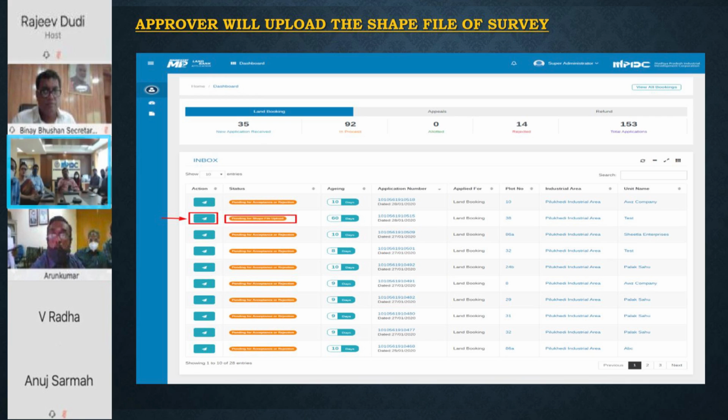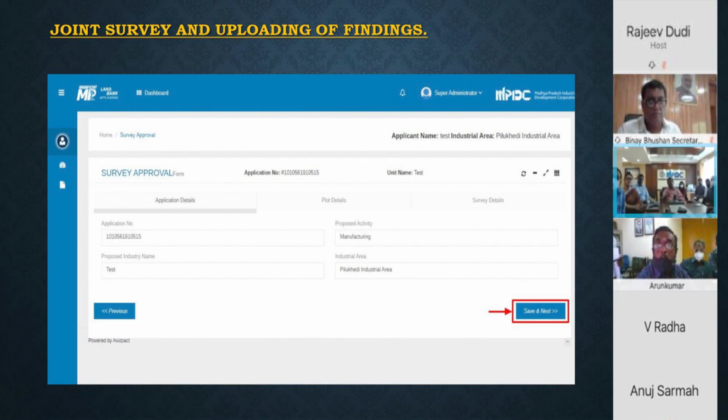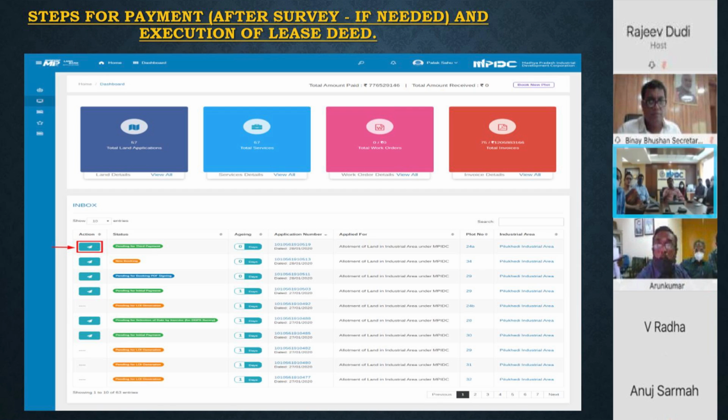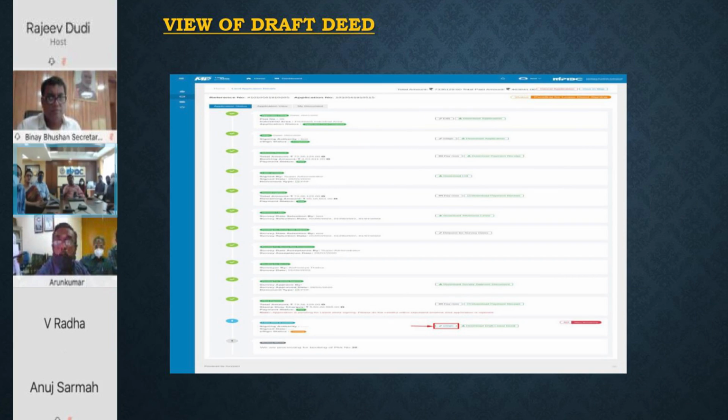Once that is uploaded, if the land is more than what he has already paid for, another payment will be generated for the changed amount. If the land is less than what he has paid, then the remaining amount will automatically be returned to the investor, because the joint survey and other things are done jointly, and the files are uploaded in front of them. Once all payments are made, the execution of the lease deed comes, and it has to be done within 7 days.